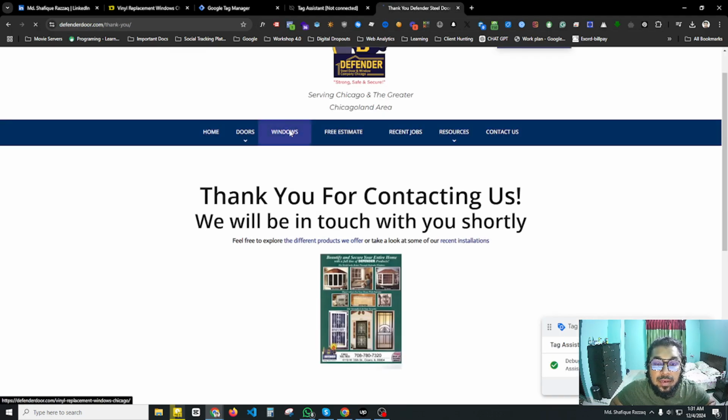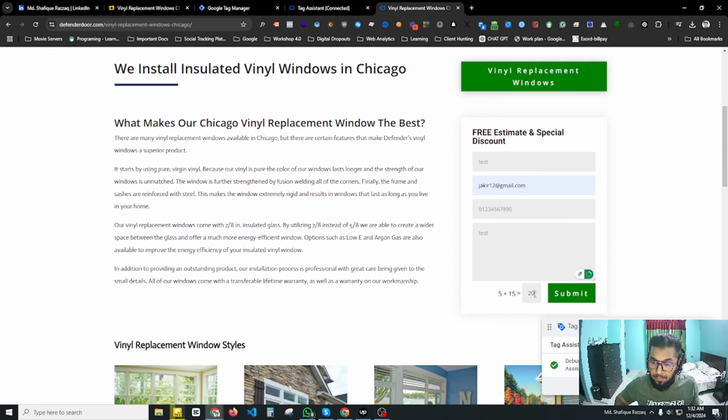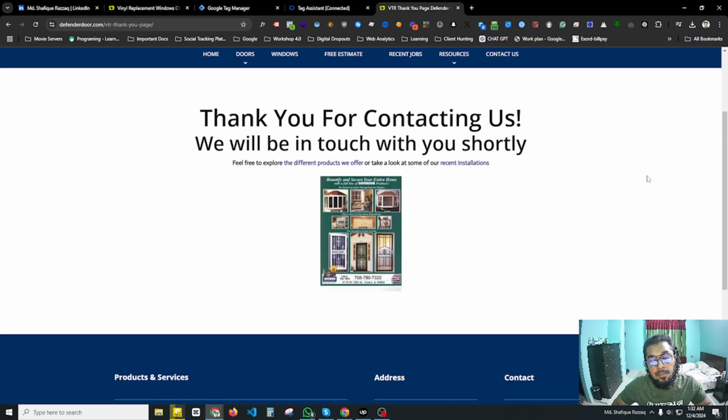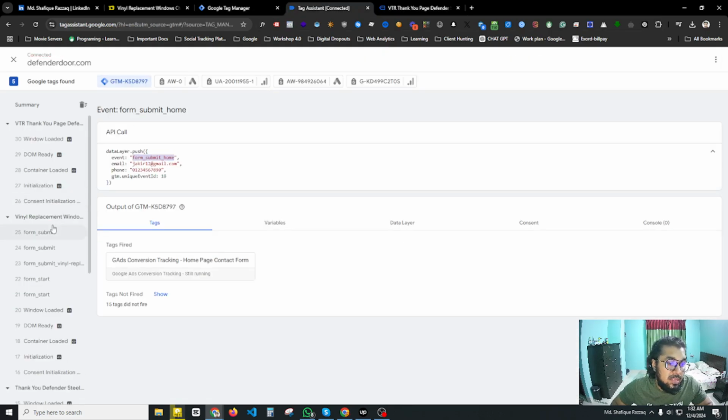So let me show you that. If I go to the window tab and fill out this form on this window tab, all right, the form has been submitted, and if I go to Google Tag Manager, you can see that there's a unique event, and the event name is form_submit_vinyl replacement window Chicago. That is the page path.